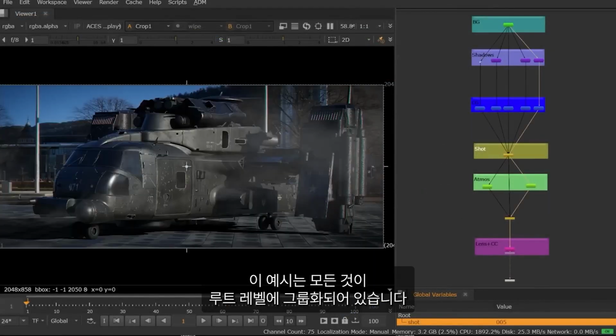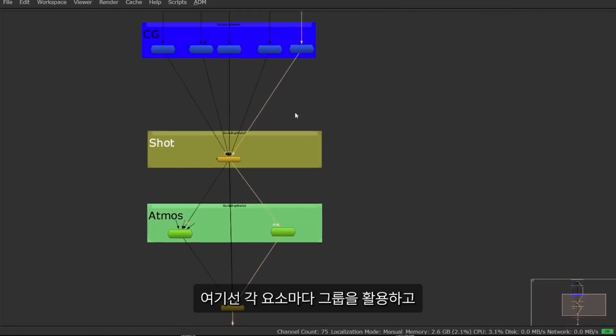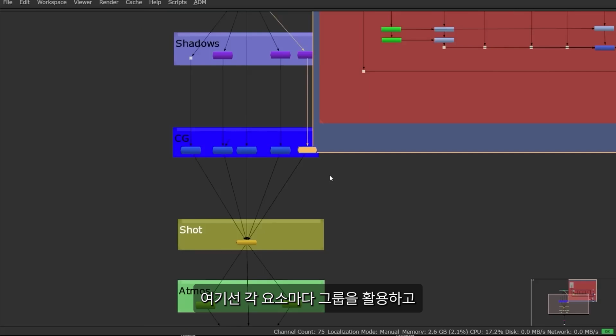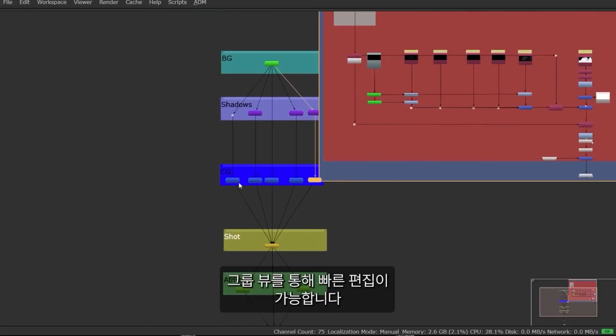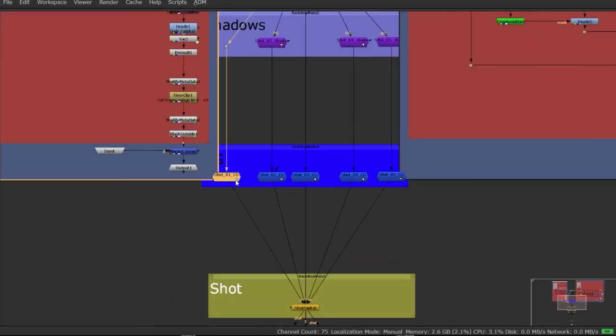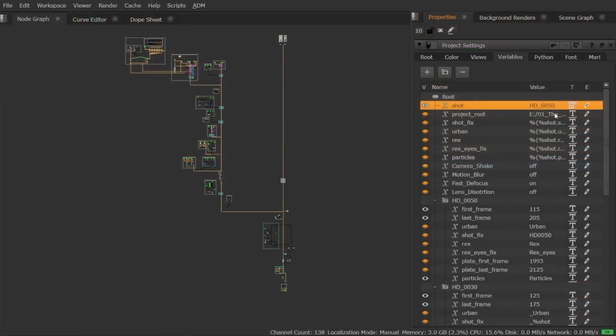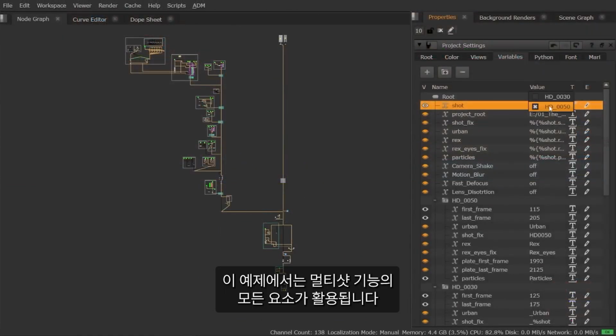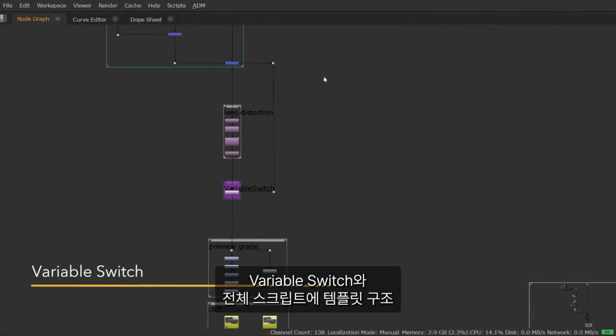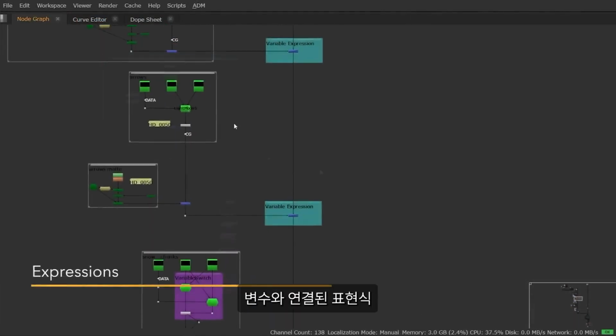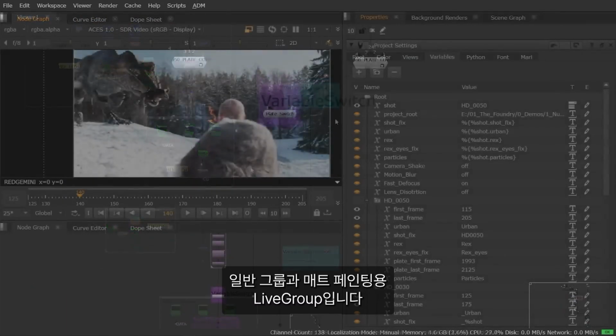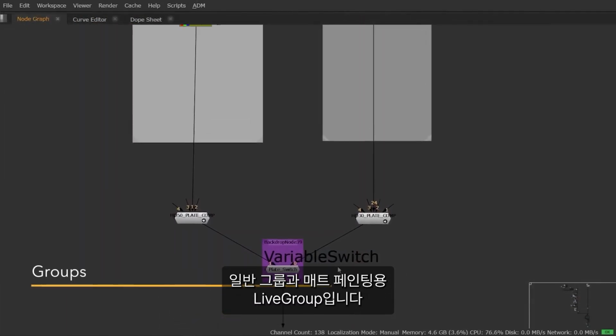In this example, everything is grouped at the root level. This setup is utilizing groups for each element and the group view for quick editing. This example uses a bit of everything. Variable switches templated throughout the script, expressions linked to variables, groups and live groups for matte paintings.